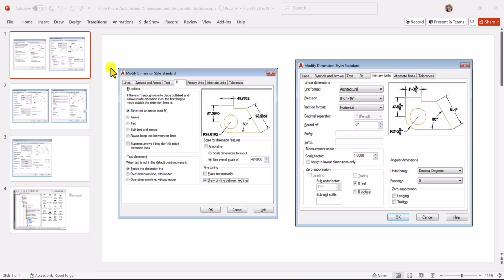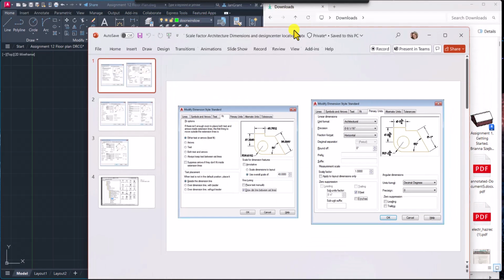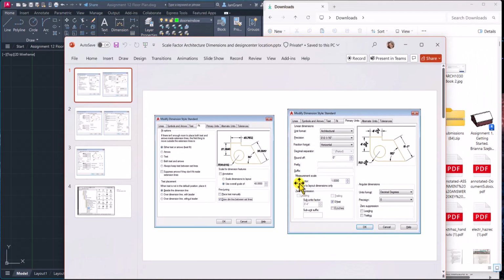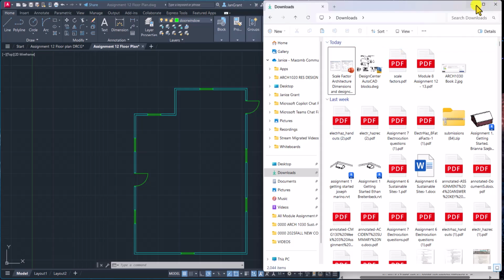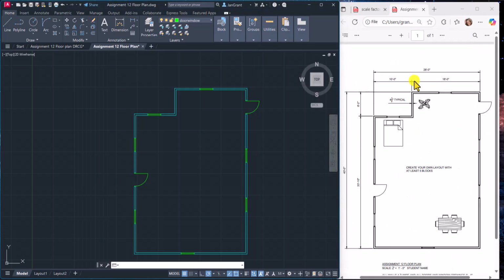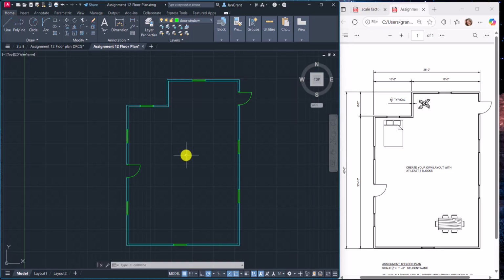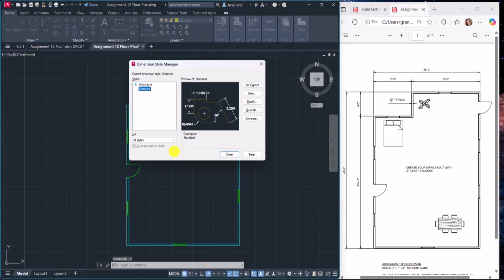So I created a PowerPoint that shows you each one of the tabs to change your decimal dimensions to architectural. So let's go through that now. I did post this as additional resources. Here are the dimensions, and so let's set those dimensions up. We can set the dim text layer current. So let's do that. Drop down this list and set the dim text layer current. And now let's type in D and enter.